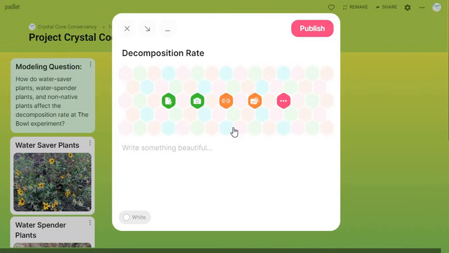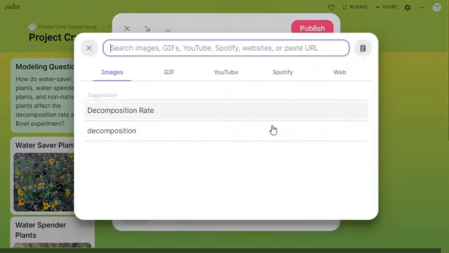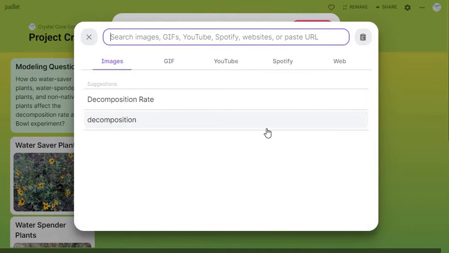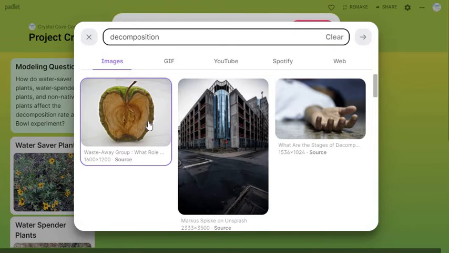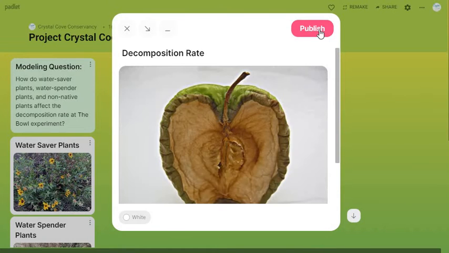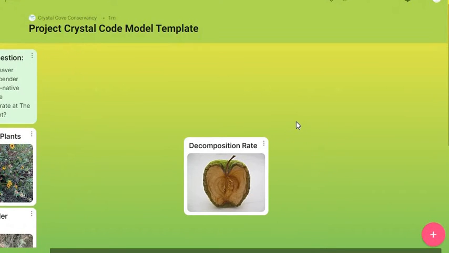You can also add any images to your post by clicking on the little image search icon here, and Padlet will automatically search for the word that you put in the title, or you can simply search decomposition and choose any image that you want to use. So I'm going to use this little picture of a decomposing apple. And you can hit publish, and it's added into your model.